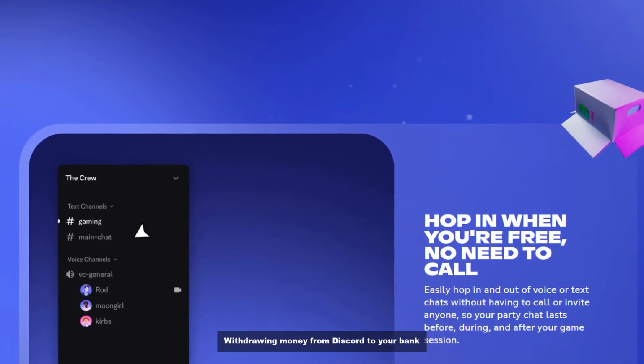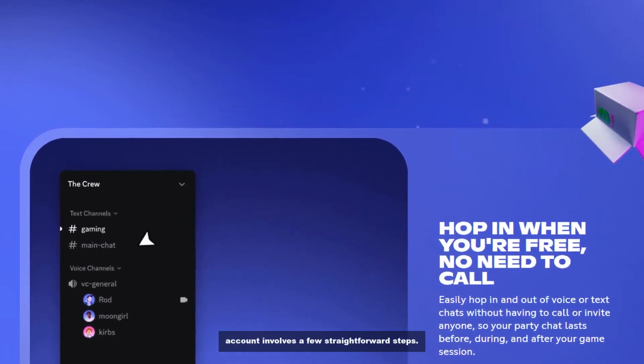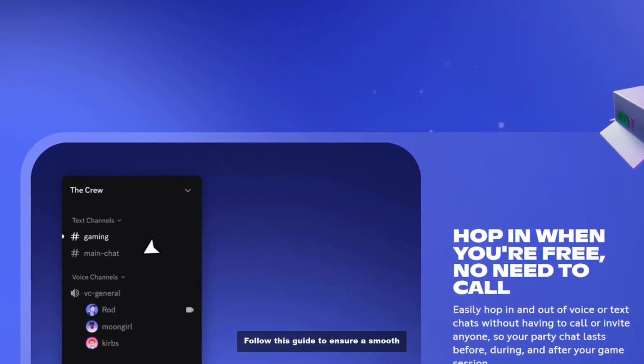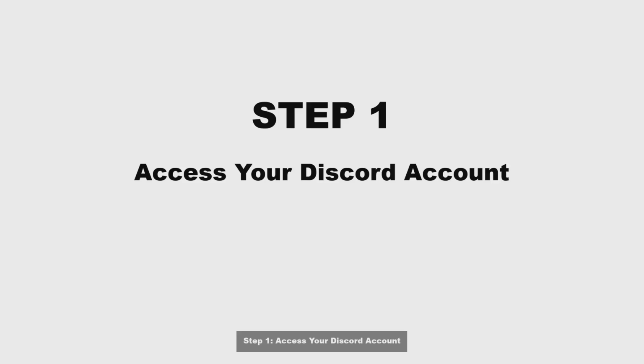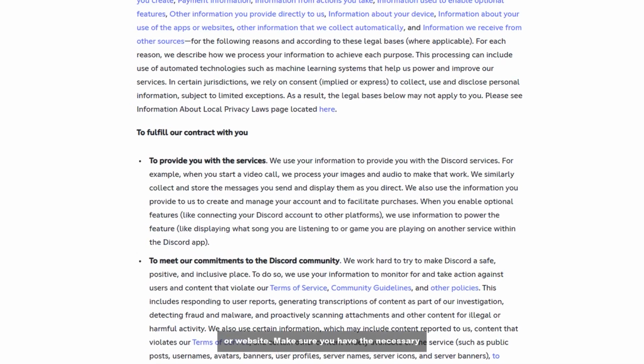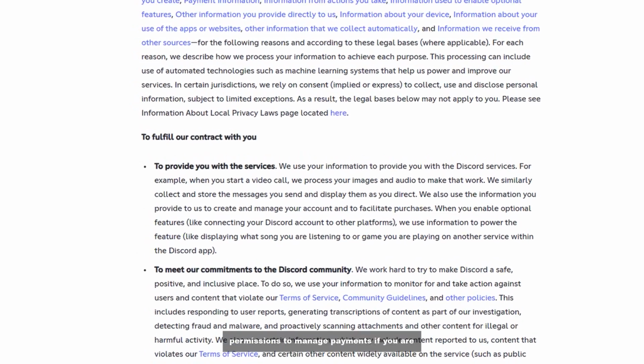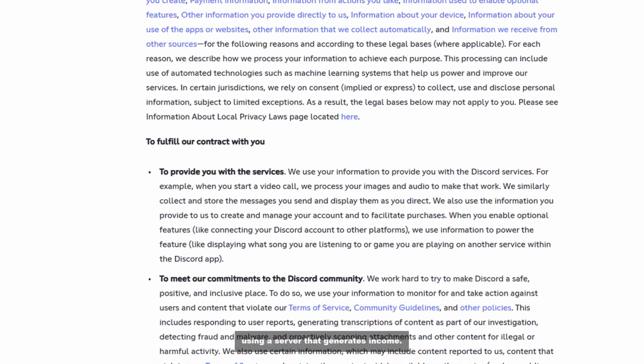Withdrawing money from Discord to your bank account involves a few straightforward steps. Follow this guide to ensure a smooth transaction process. Step 1. Access your Discord account. Log into your Discord account using the app or website. Make sure you have the necessary permissions to manage payments if you are using a server that generates income.